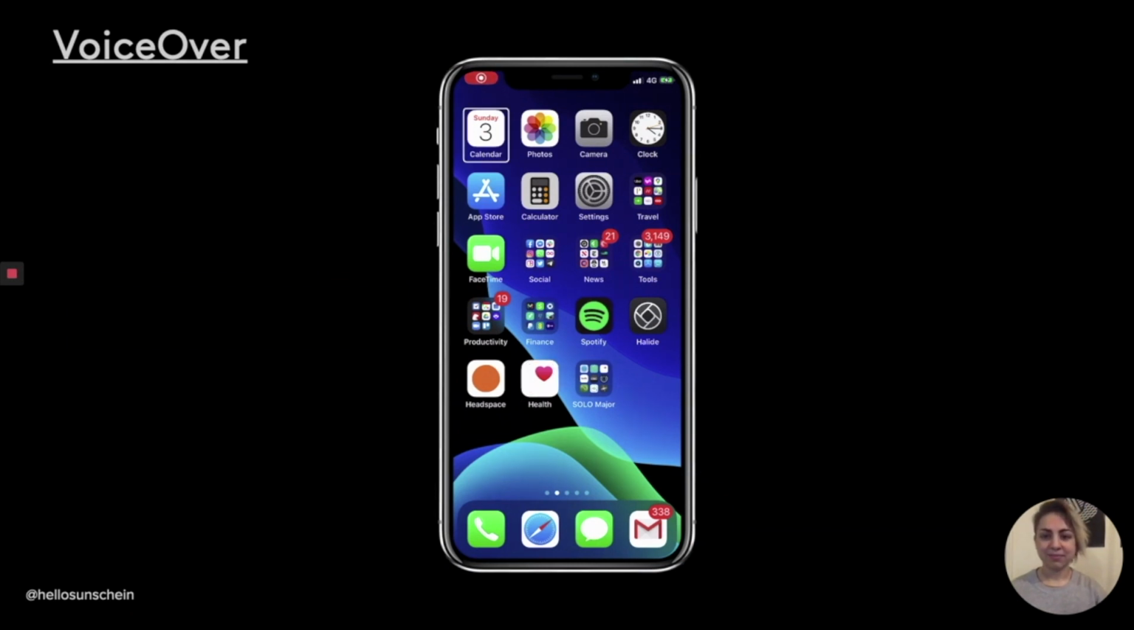Calendar, Sunday, May 3rd. Photos. Double tap to open. Camera, clock, app, caps, track, fix.